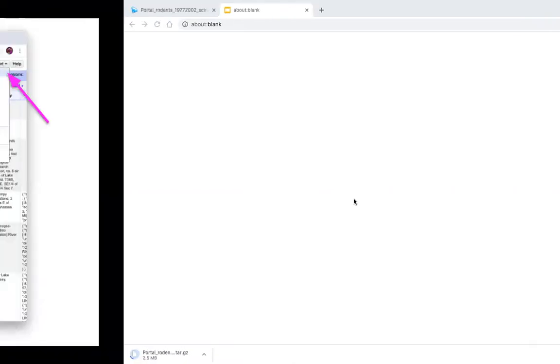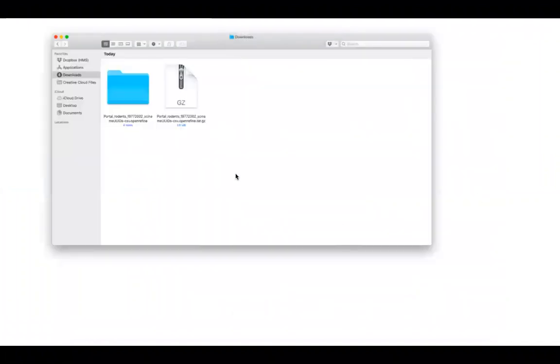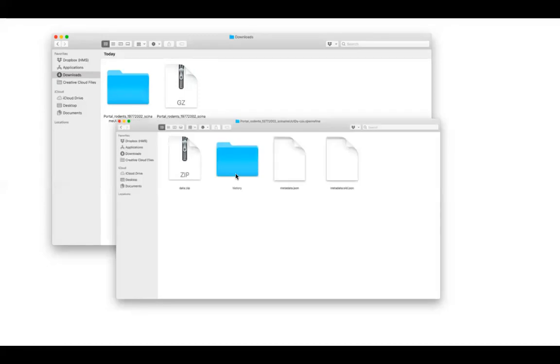And this might take a while, so I'll pop back to our slides. So we've exported our project. And then once that file downloads, it's a tar.gz file. It's a compressed file, but it contains multiple other files. And we see that we have a couple different files in here. And it contains a change.txt file.